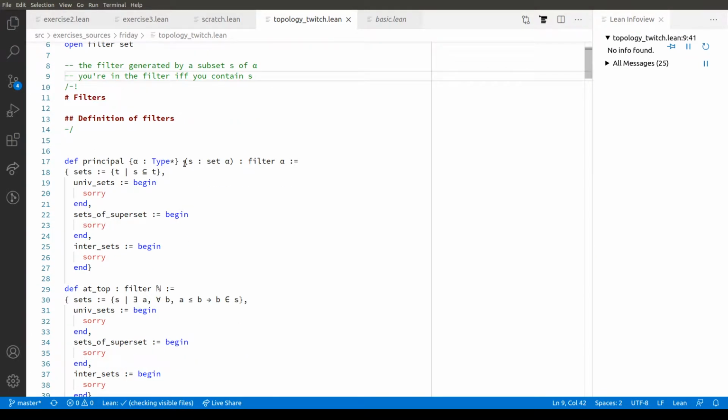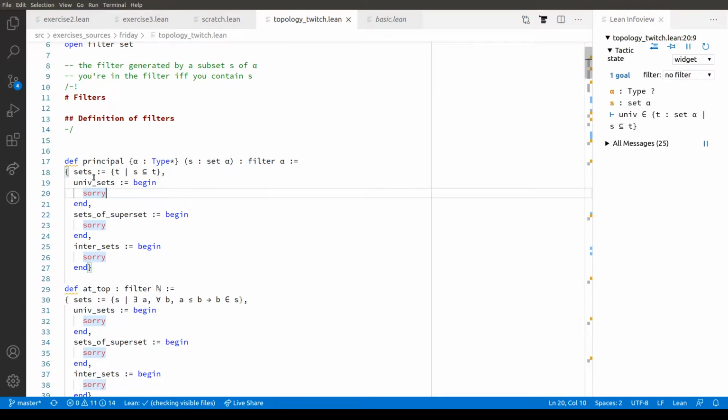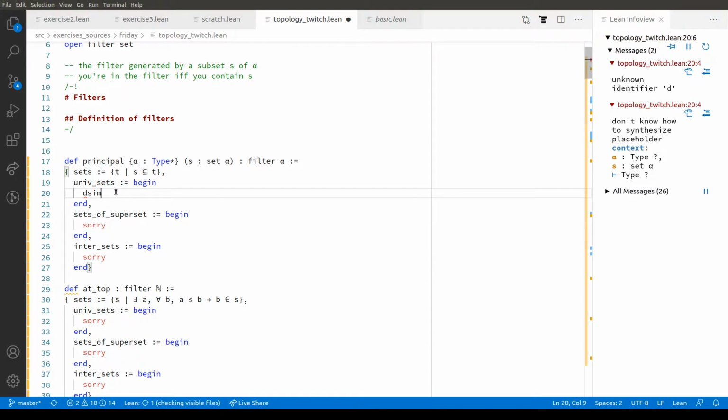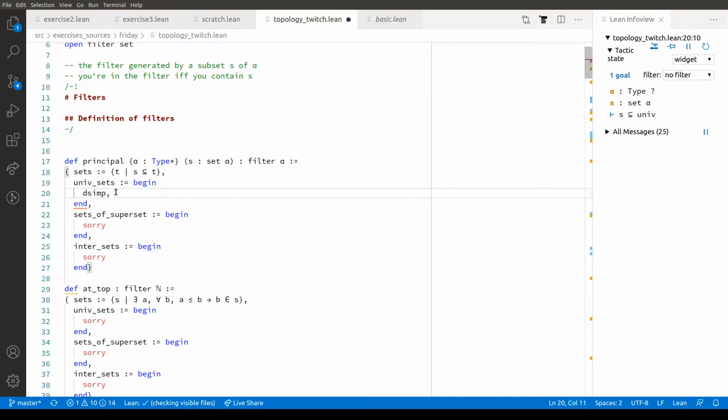Right, so what is going on here? We're trying to define the principal filter generated by S, and it's all the sets containing S. The first thing we need to do is prove that alpha itself is contained in this set. So by definition, what have we got to prove here? When you unravel all the definitions, we've got to prove that whatever our set S is, it's contained in univ, which is the set of all, which is alpha.